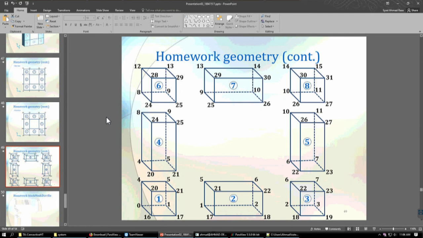How would you define this face in the fixed wall case? You have to point the normal outside the cell. We cannot describe it like this. We have to describe it like this. So 1, 2, 18, 17. Okay, 1, 2, 18, 17, and so on and so forth.